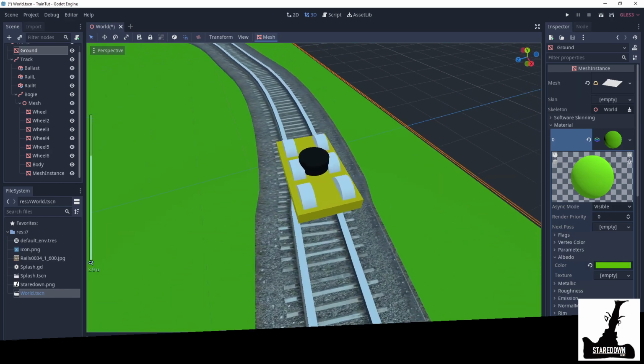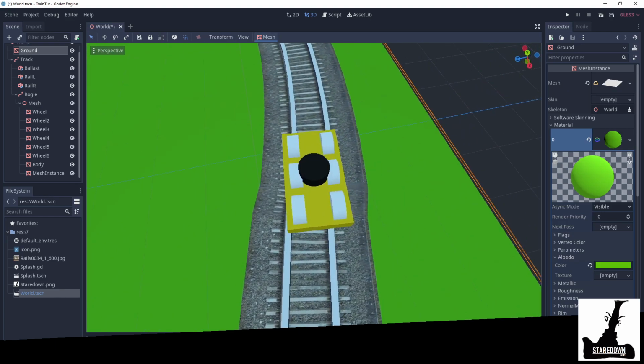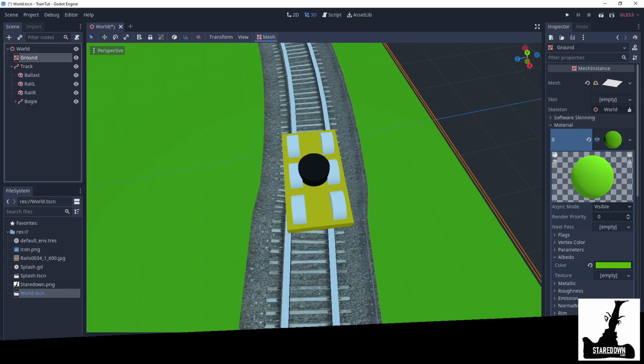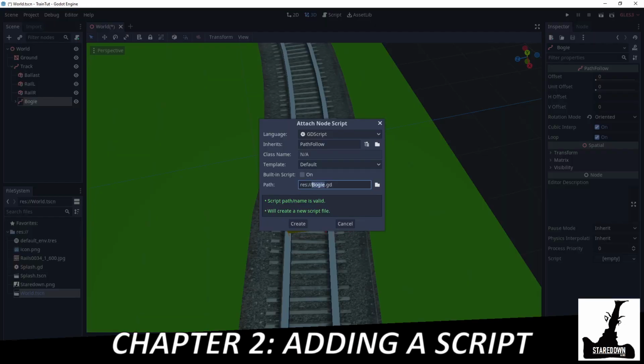So to make it move, it needs a script. So let's do that. Let's click here, add a script. We're gonna call it BOGIE. BOGIE's fine. I want to call it engine. This is gonna be our engine. Yeah, engine. Or locomotive.